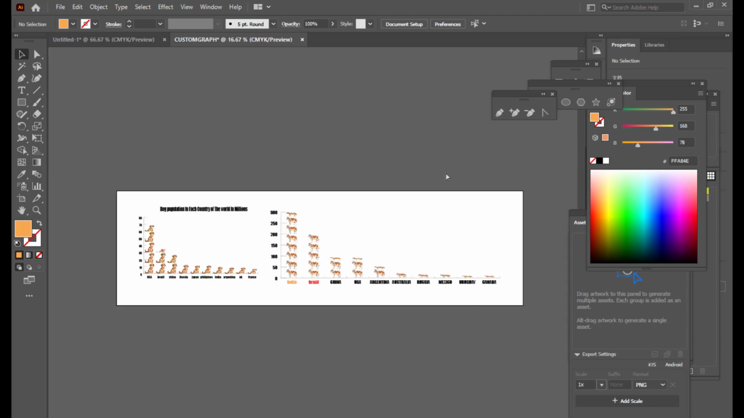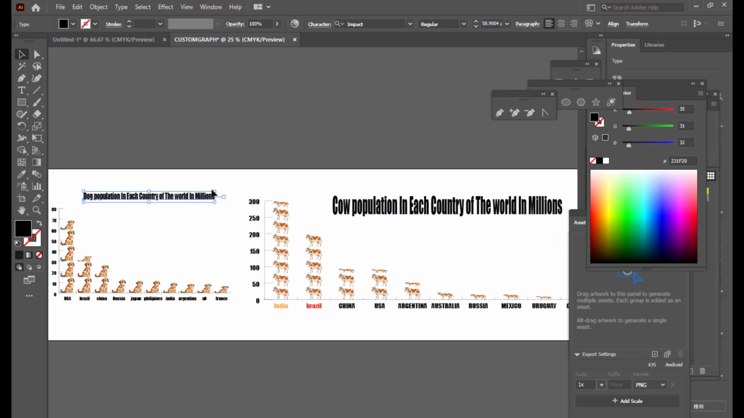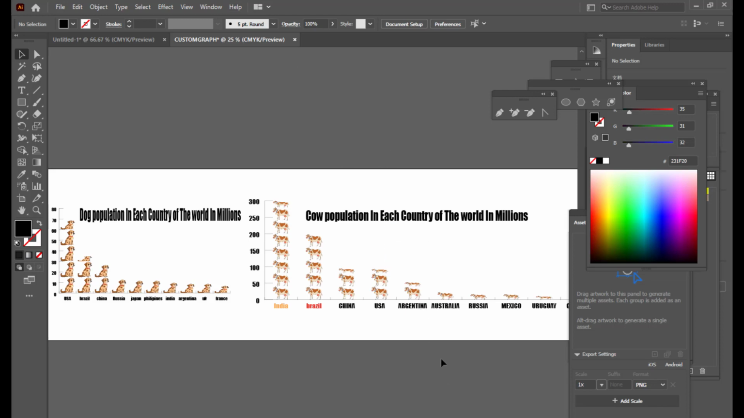So this is the column graph, and the last thing we'll do is we'll duplicate it, and we can simply change the word dog with cow. We can make it big, and also we can make it big. Keep it over here, and we can also make it equal size. And arrange it in this way.